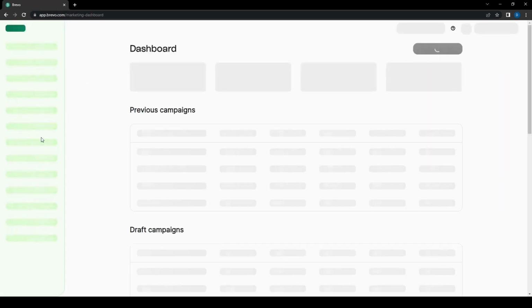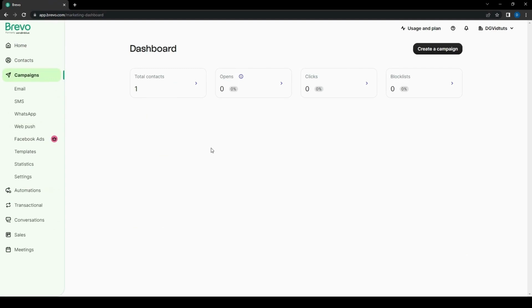And then here we have the campaign dashboard. So here we have just one contact. This is ourselves. Here are the opens. So basically, how many people have opened your email? You can check that, and then clicks, as well as block lists.